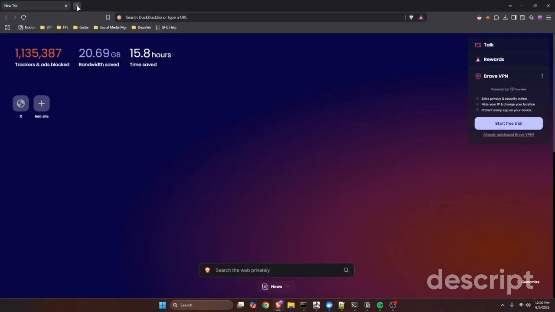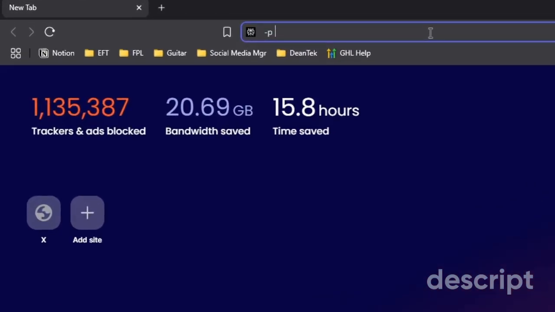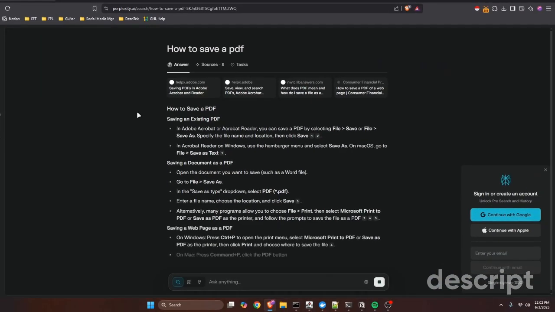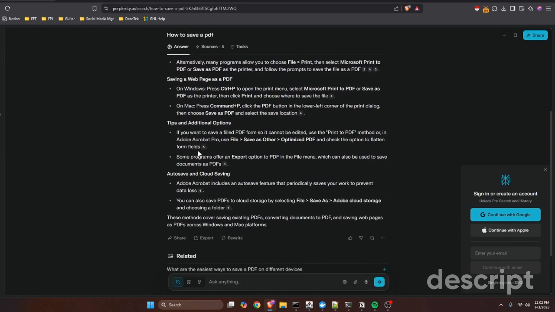So the way I've got it set up is if I want to search the web, I do -P for Perplexity, and I just enter in my search that I want to use, and Perplexity is going to come back and tell me all the things that it's got for me.